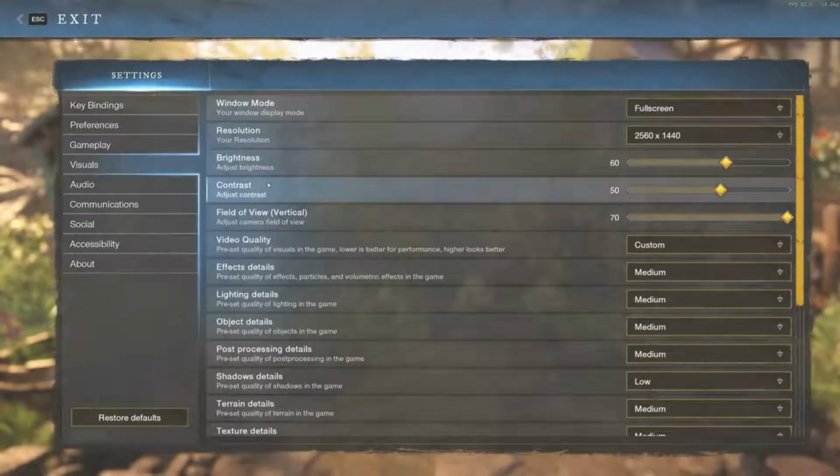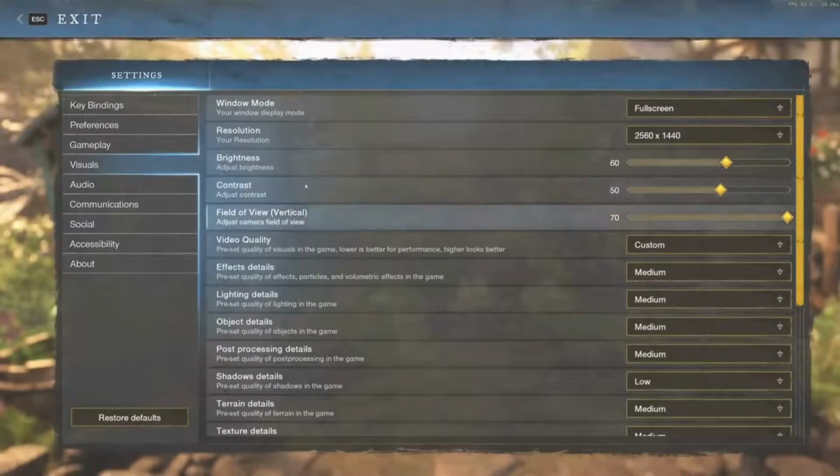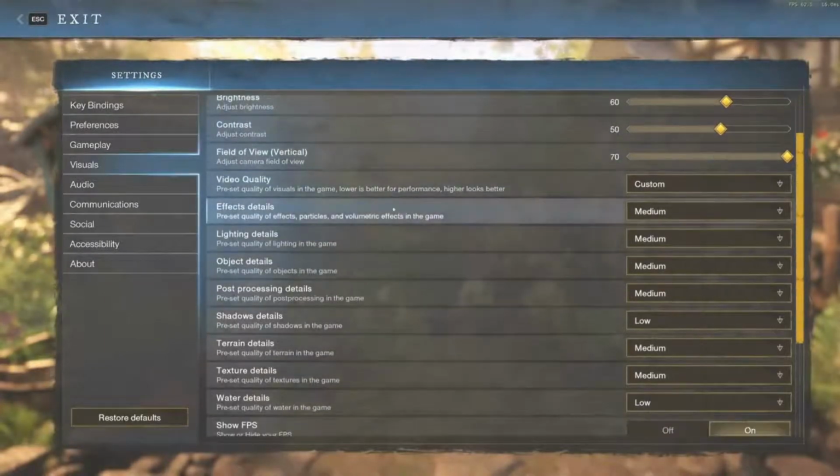So brightness, contrast, and field of view are all unrelated, I should say, to really what it is of performance when it comes to New World. These are all going to be personal preferences when it comes to what you're seeing on your computer screen. But the next thing we're going to want to focus on is the video quality.